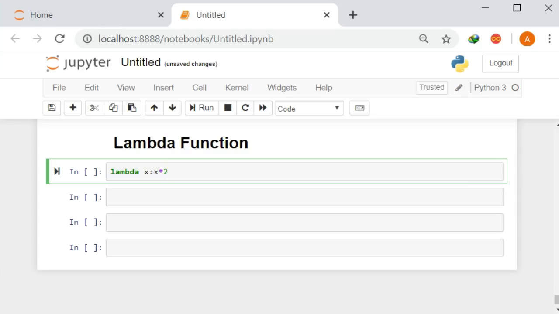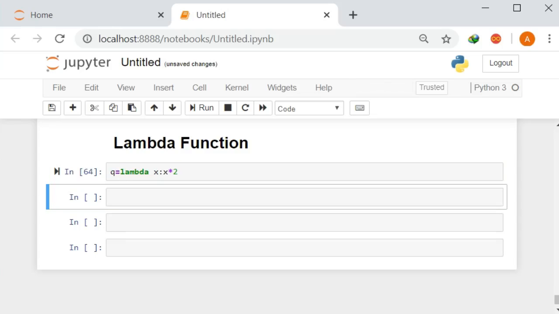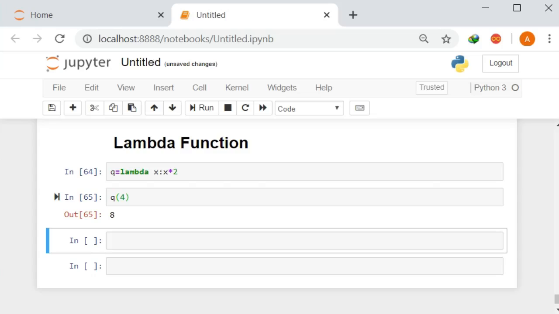And I told you that whenever we create a function, it has a return statement, and a return statement returns a value to a variable. So you need to store the entire Lambda function into a variable. We can create another variable as q equals lambda x colon x into 2. Now if I just run it, it has been compiled. Now all you need to do is type q and pass the value of x. Let's say I want to go for 4. Now if I press shift and enter, you see 8.